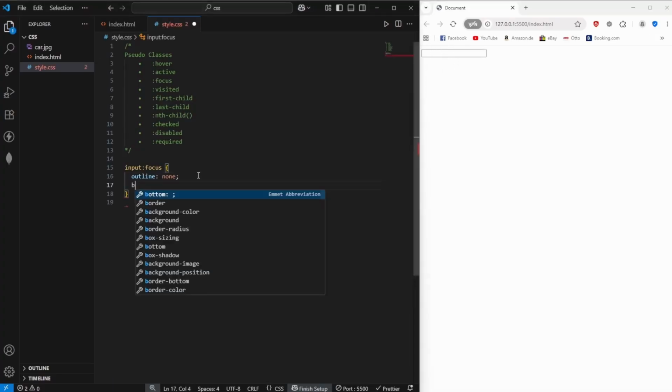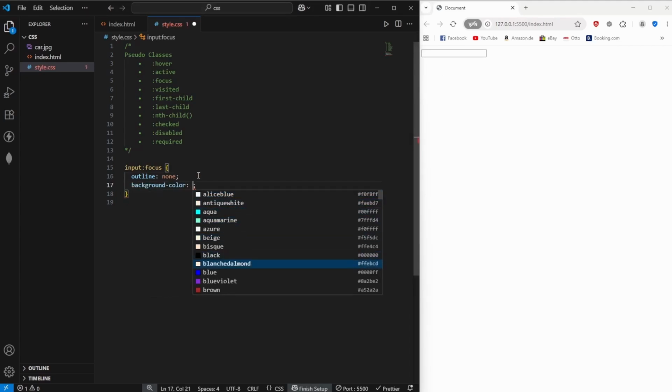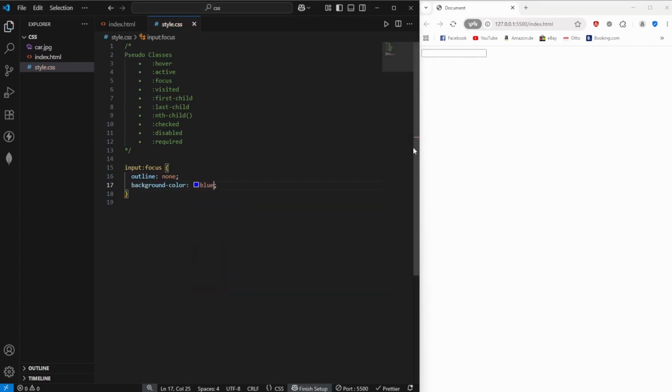So let's say we also want to have a background color of probably blue, which would look terrible, but to visualize it, I think this works pretty good. And now we are going to click into the input field and we have a blue background. So this is how focused works.